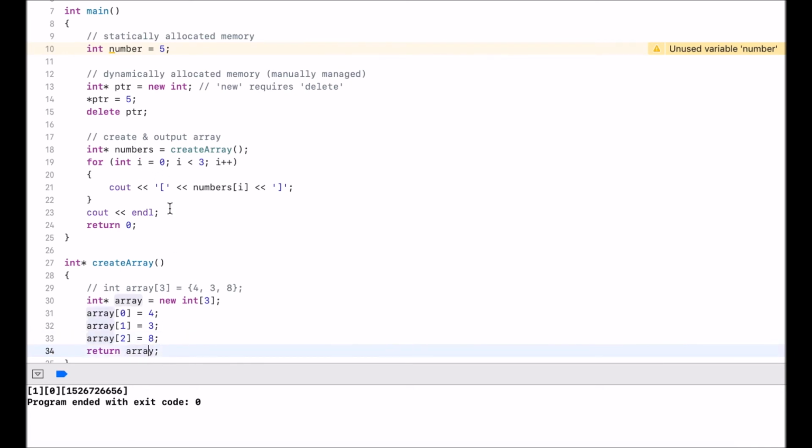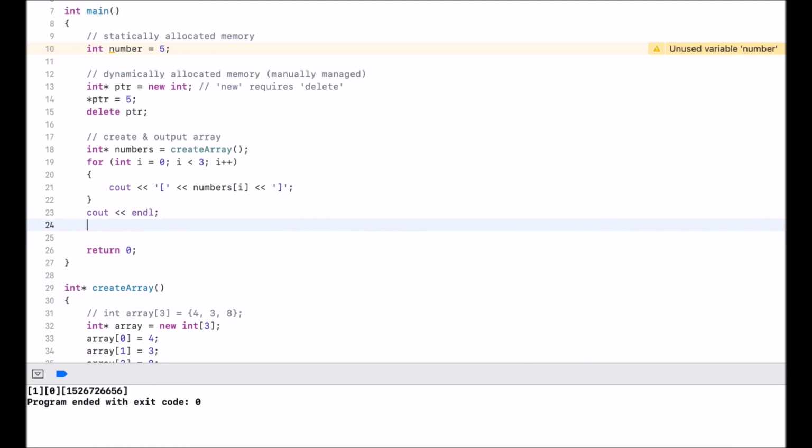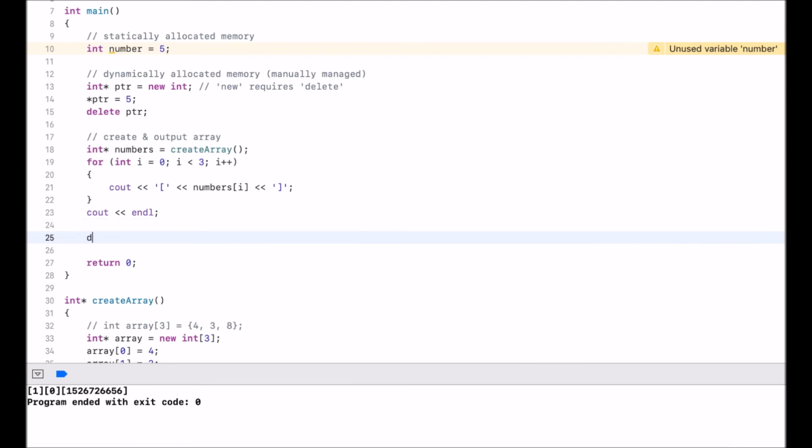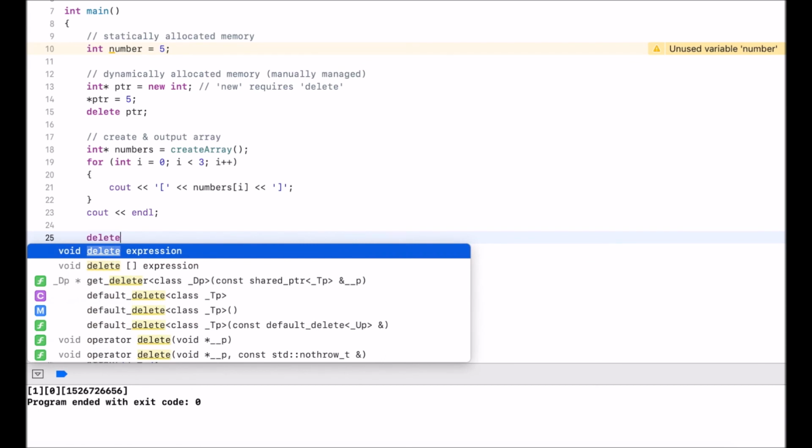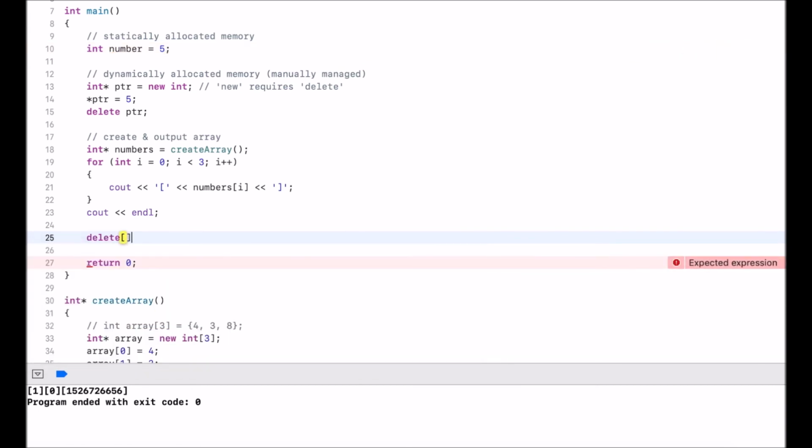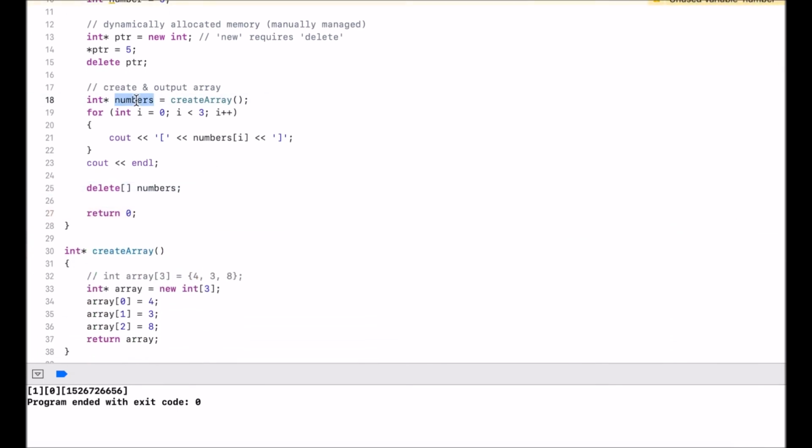Now in the main, I can output it, but since it's dynamically allocated, I want to be sure that I delete it. So I call the delete keyword. It is an array, so I use the brackets. And in this case, delete uses the pointer up there, which is called numbers. But the pointer essentially is just an address to the array, similar to this one. It's the same address in another variable, so they point to the same address.